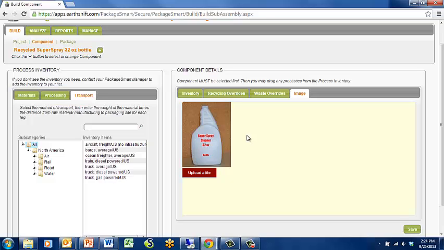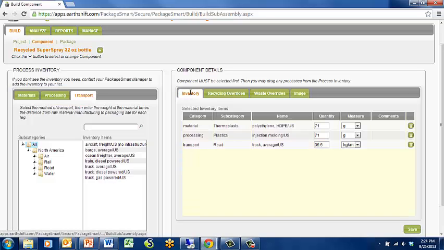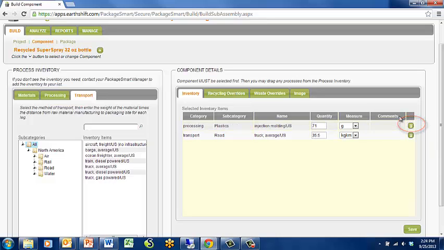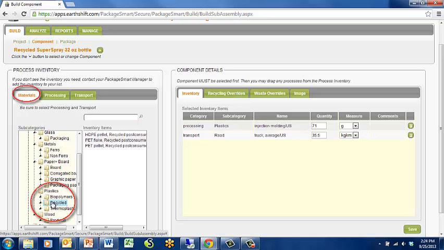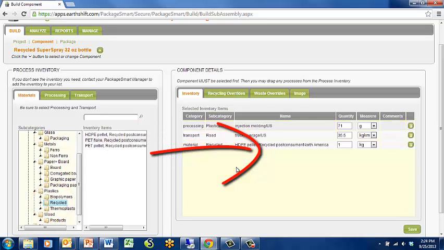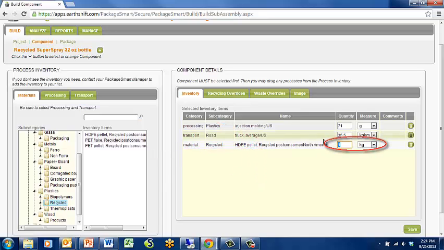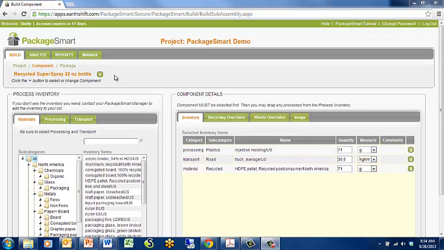Now we can edit the component. For this version, we will delete the HDPE by clicking on the delete icon to the right of the material process. Then we can add some recycled HDPE by clicking on the Plastics Recycled folder and dragging or double-clicking the HDPE pellet recycled post-consumer process from the left to the right. Be sure to change the quantity to 71 and the units to grams. Then click Save. We can now continue to build additional components.